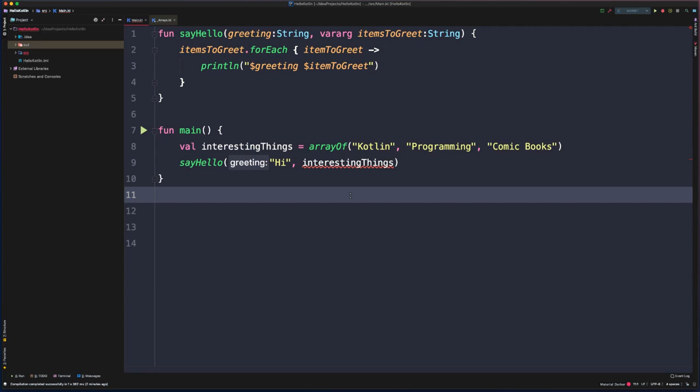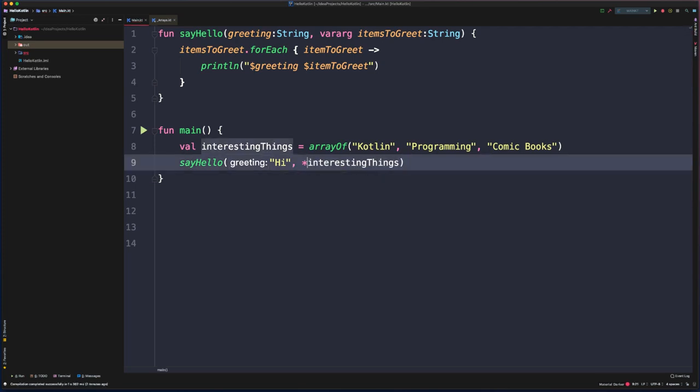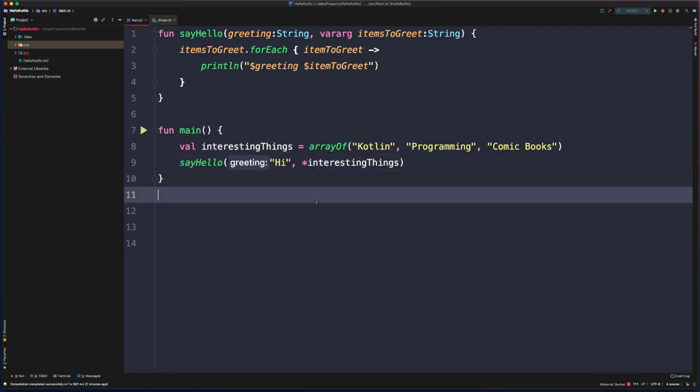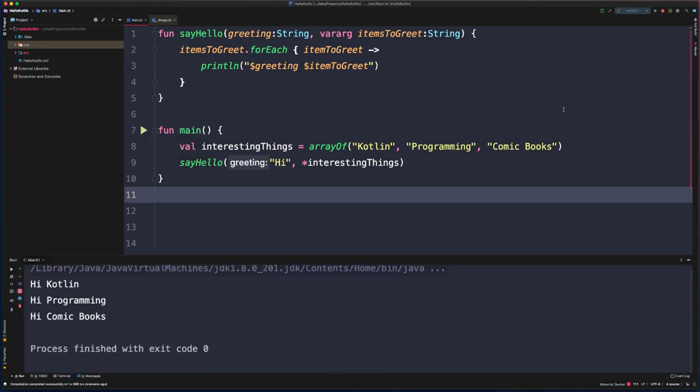Well, you can do that with the spread operator. And all the spread operator is, is applying the asterisk before the array variable when you pass it in as an argument value. So now, if we hit run, we'll see that the compiler is now accepting that array, and we are iterating over each item in that interestingThings array. So this is how you can pass in an existing collection as a Vararg parameter.